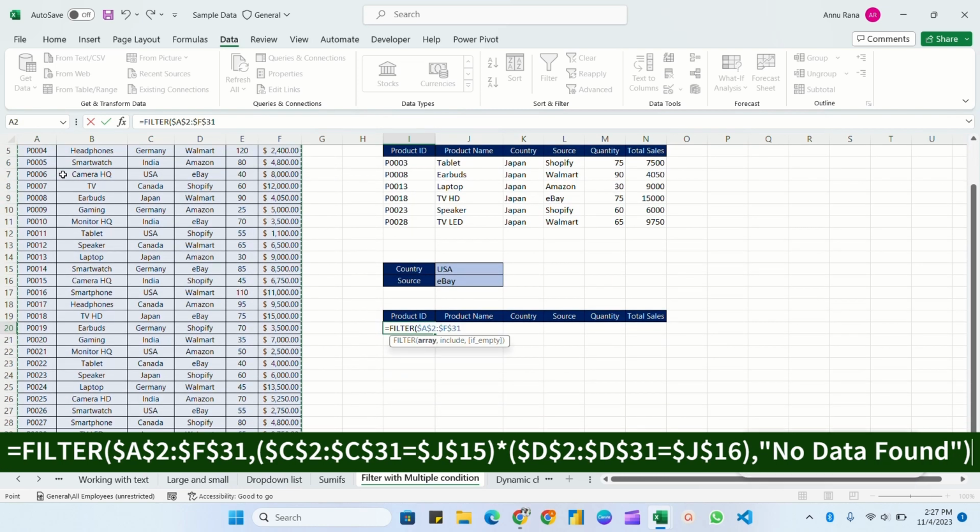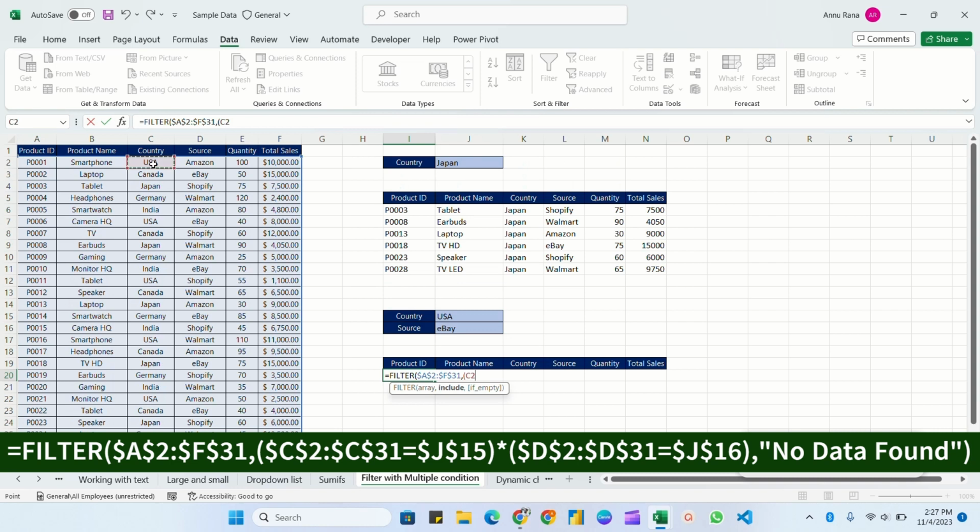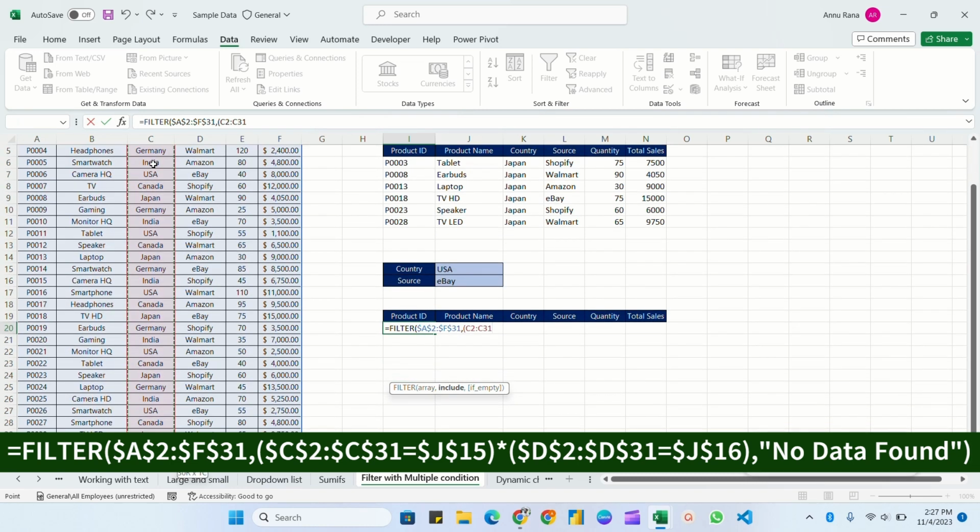Press F4 to fix the range, comma, include, because we have two conditions here. The trick is, the first condition we will put here in the bracket. The first condition is country. So we'll select the country range, click here, Control Shift down arrow, F4 to fix the range. If it is equal to this, F4 to freeze this, close the bracket.